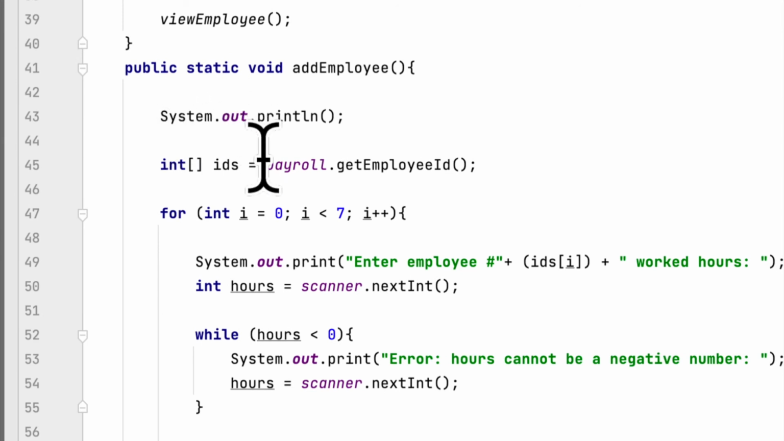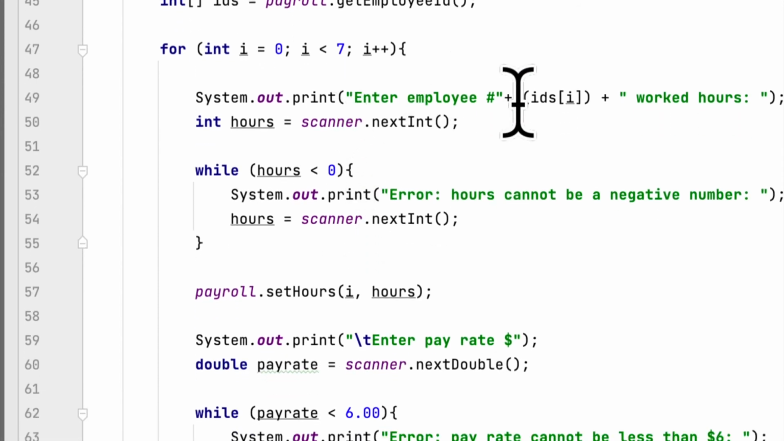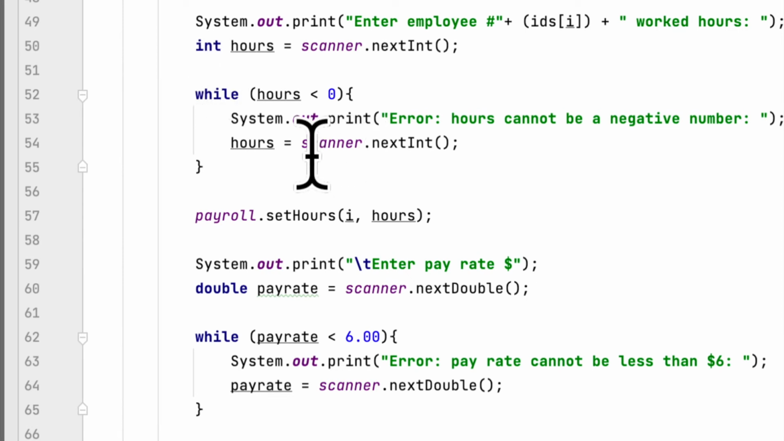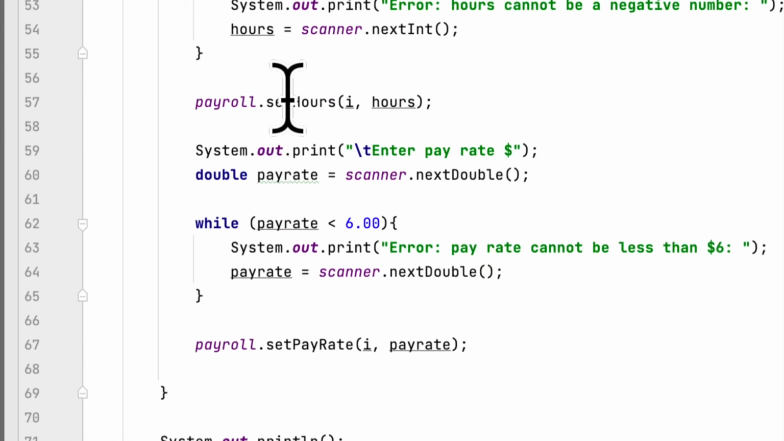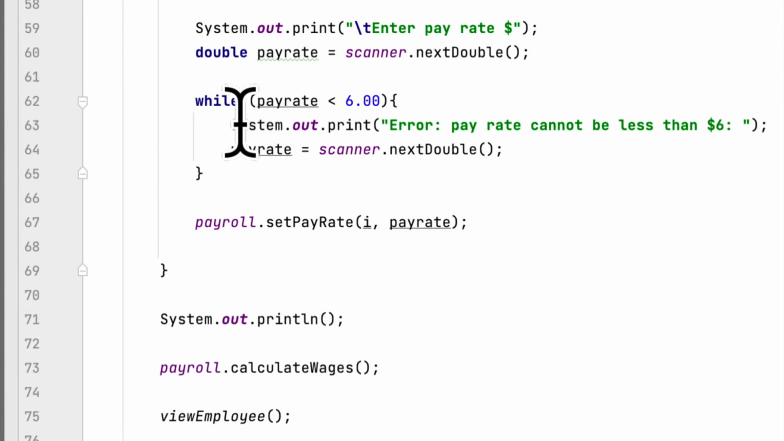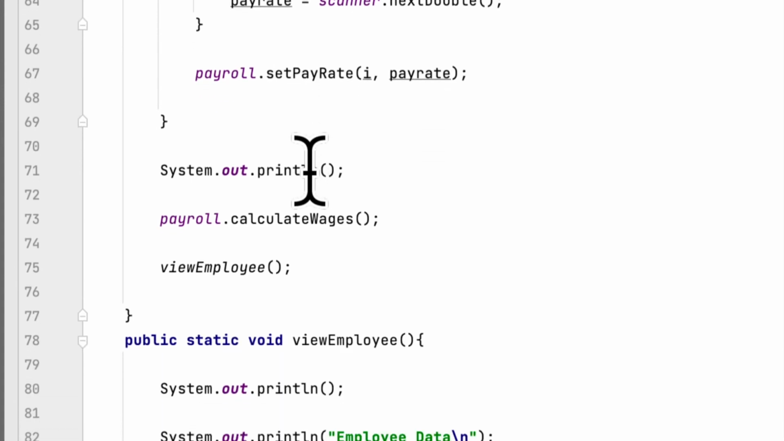And here in the add employee method, we created an int array to hold all the IDs of the employees. We created a for loop. We printed the first prompt to ask the employee's worked hours, and we stored it in the hours variable, and we validated the hours. As long as the hours is not a negative number, we store it in the payroll class set hours method, and we ask the pay rate for each employee, and we validated the pay rate. As long as the pay rate is not less than $6, we store it in the set pay rate method.